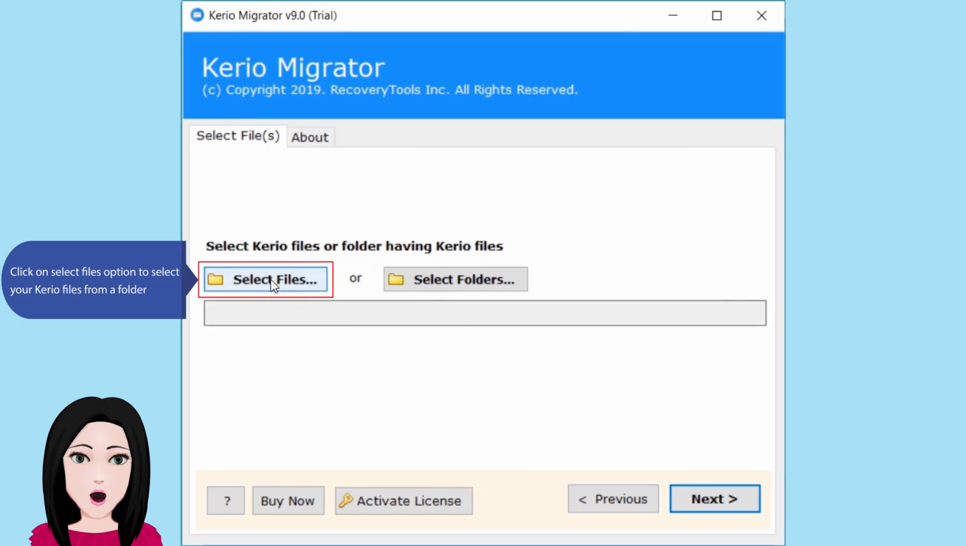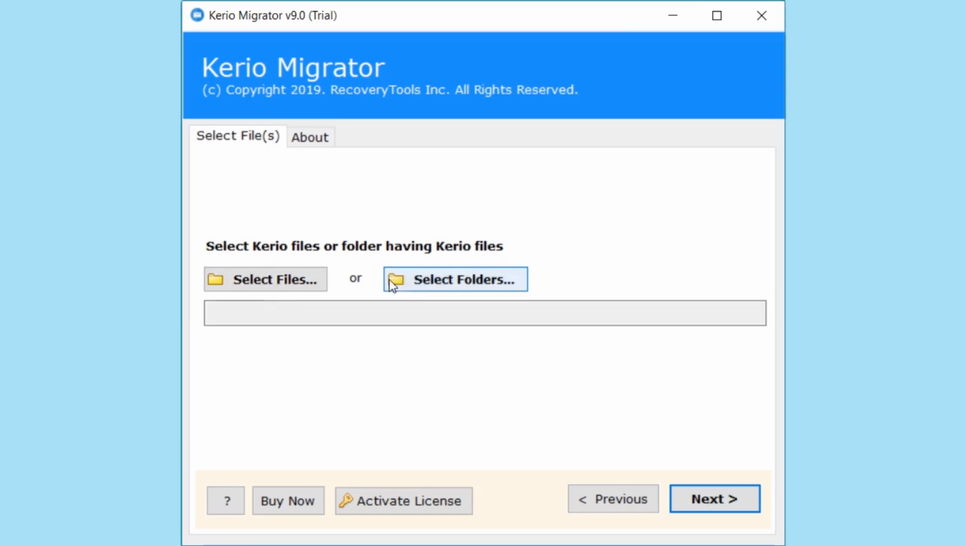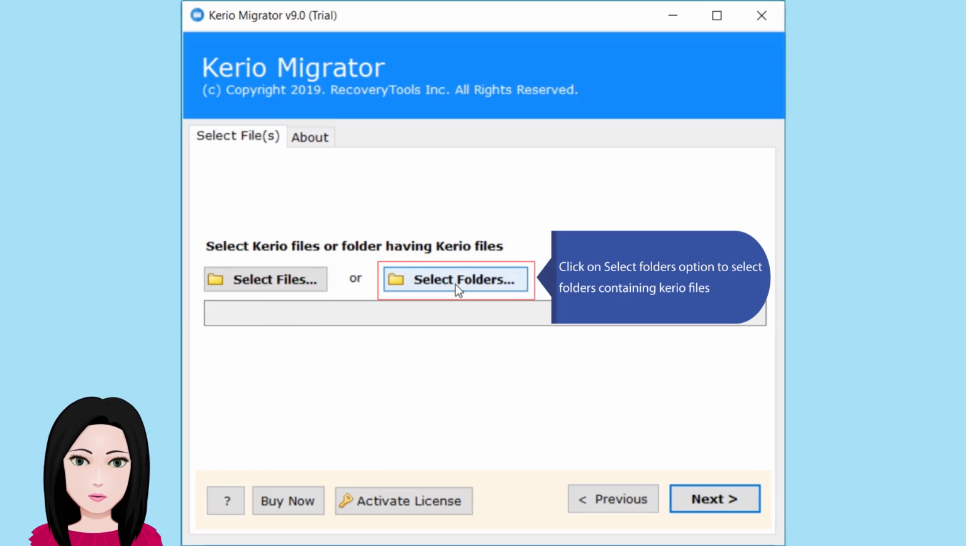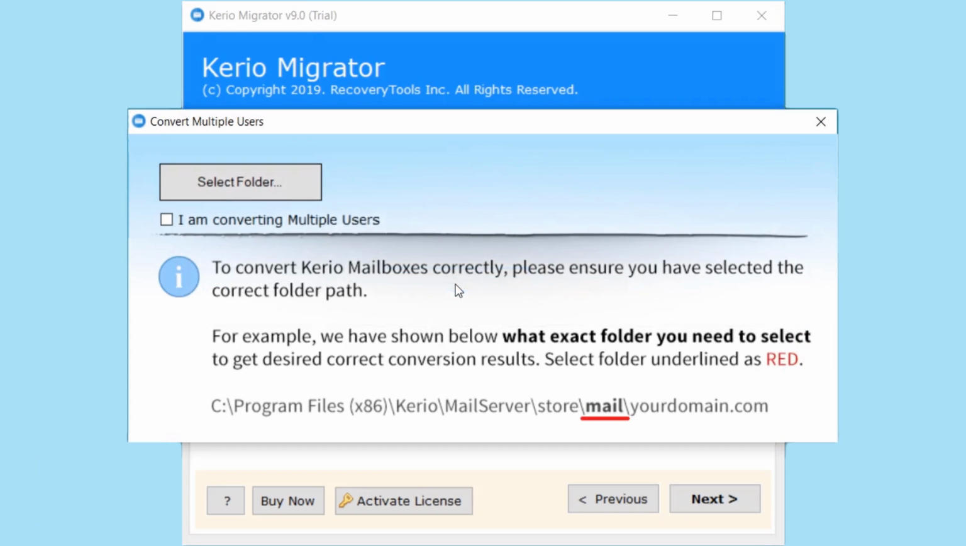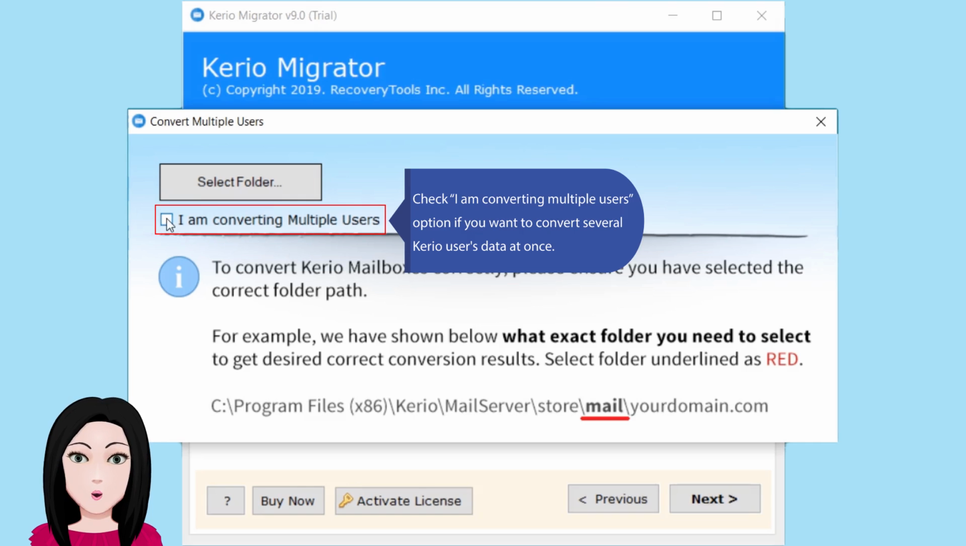Click on Select Files option to select your Kerio files from a folder. Click on Select Folders option to select folders containing Kerio files. Check I am converting multiple users option if you want to convert several Kerio users' data at once.